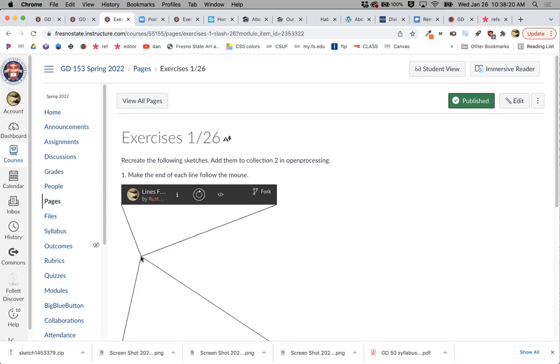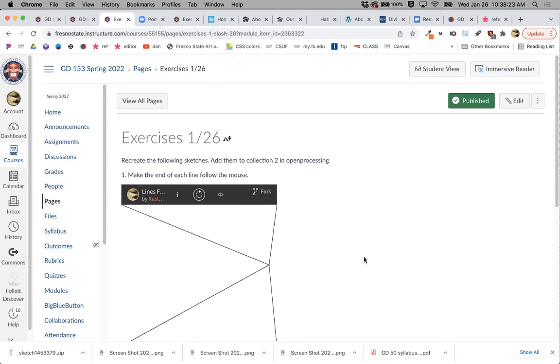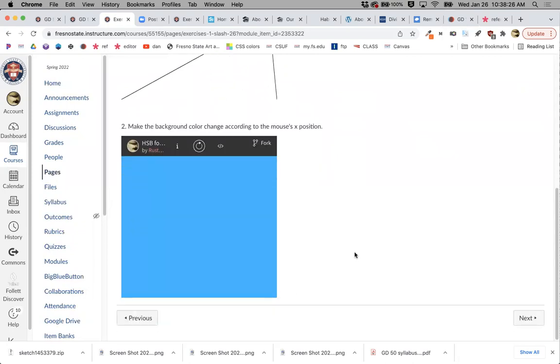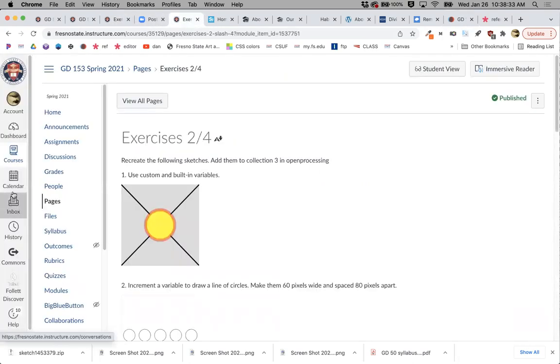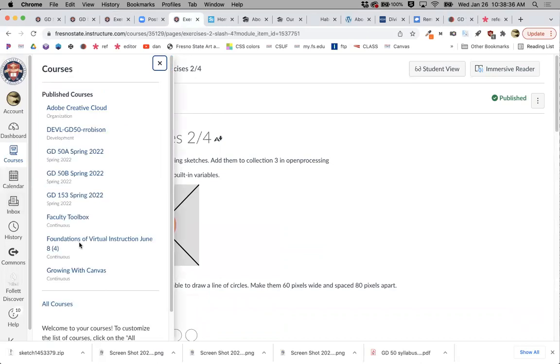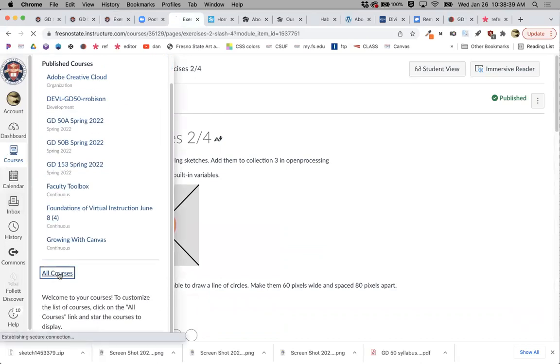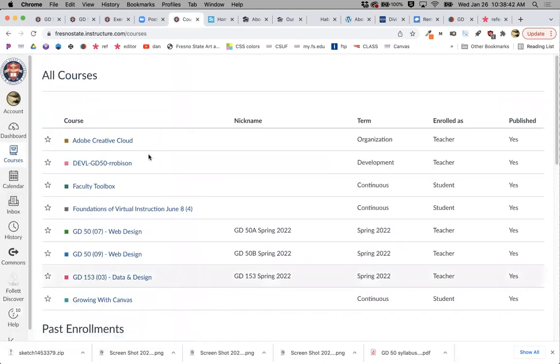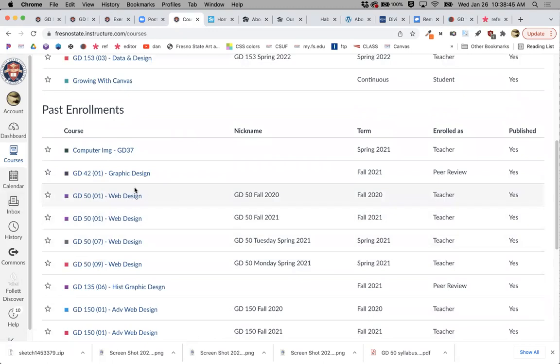I think you can access classes from the past. For example, if you go over here to courses and you go down to all courses, I'm assuming this works the same for you. You can go down to past enrollments. No, it doesn't. We don't have past enrollments. We just have the current ones. Yeah, that's terrible. It's like they retire the class so you can't go back and review your things in it. No, that sucks.